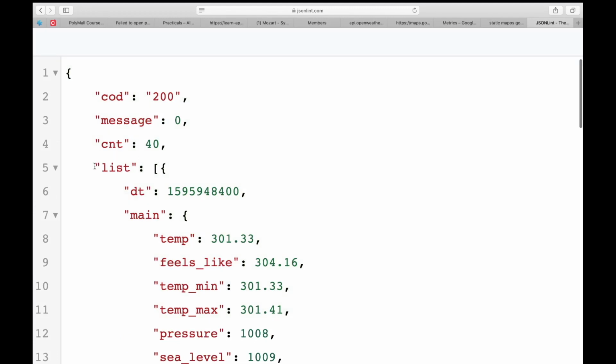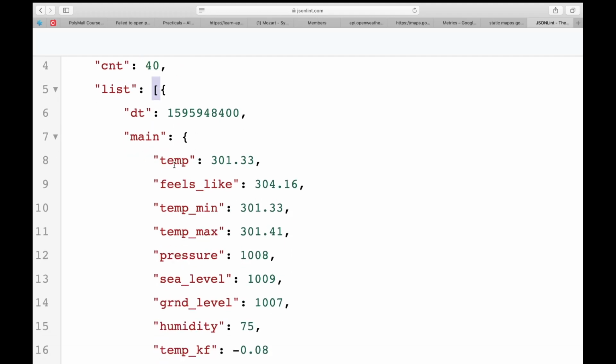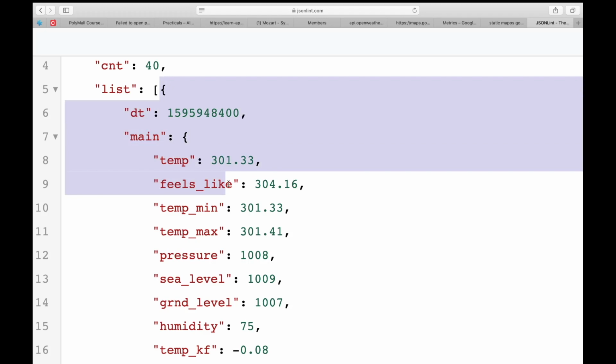Okay, so you see there is this key called list, and then you have an array inside this. Inside this array you have a bunch of information, a bunch of objects. The first one here is actually the date. Now the date will be a number, but this actually is a date. We're going to convert this to a date later on. This is what you call a timestamp. So this is the first object here.